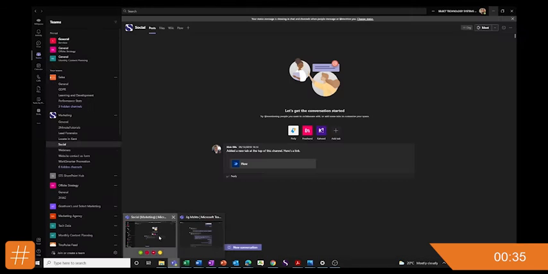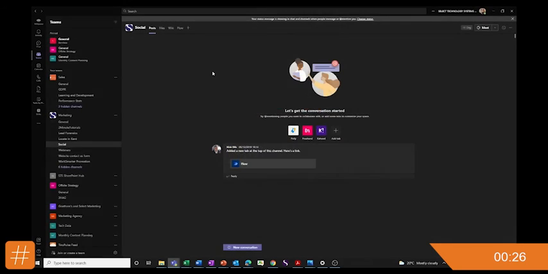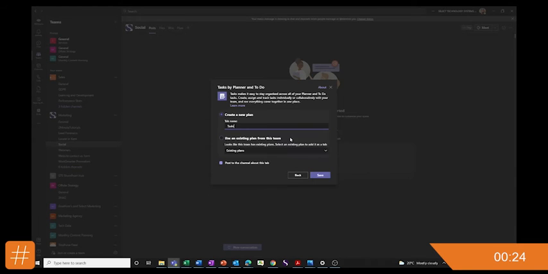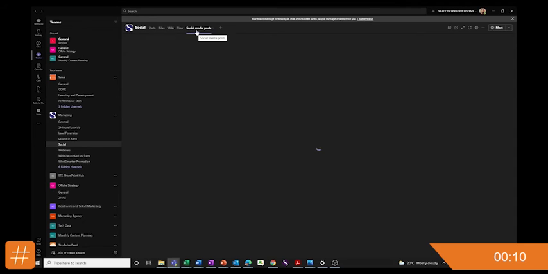As we head into Teams, what's great about Planner is that you can also add a tab to your different teams directly from here, which is great. So you can have a bit of a workflow as you're working on different projects. They're actually called Tasks by Planner and To Do within Teams, so you can just search for that and it'll come up. And it appears as a tab along the top. And as you can see, it looks exactly the same as it does in your browser. So nice and straightforward to use.